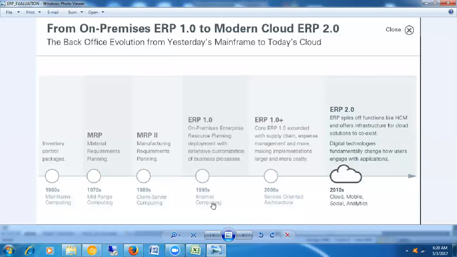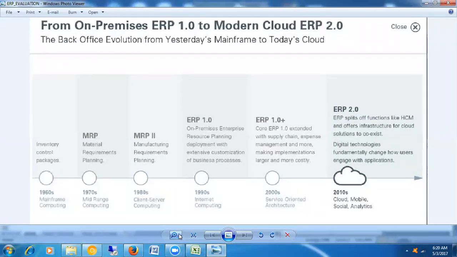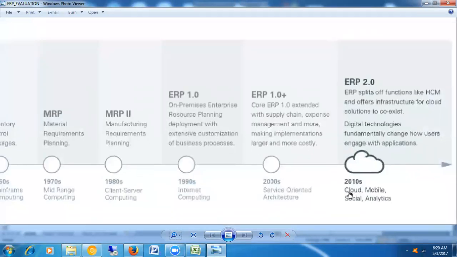In the 1990s came internet computing, and in 2000 we got service oriented architecture, SOA. From 2010 onwards, when I say 2010, from 2012-13, this is the area where the clients are looking nowadays. Now the clients are looking for a cloud environment. Whatever applications they are using, those applications must support cloud. That's what the clients are expecting.